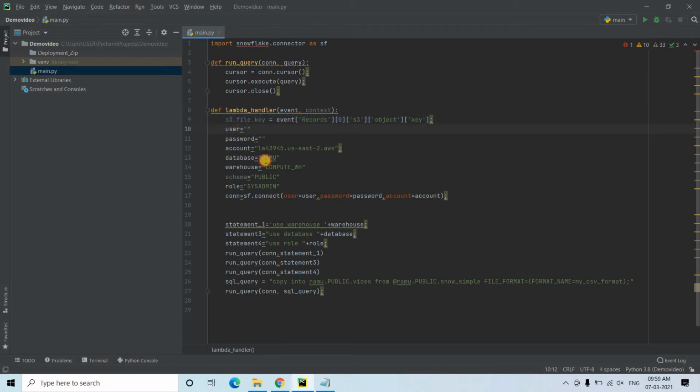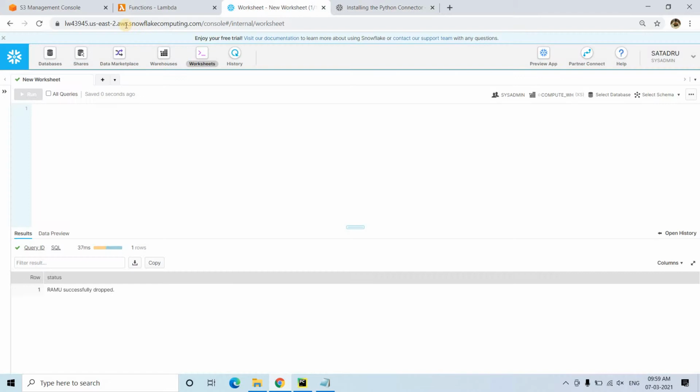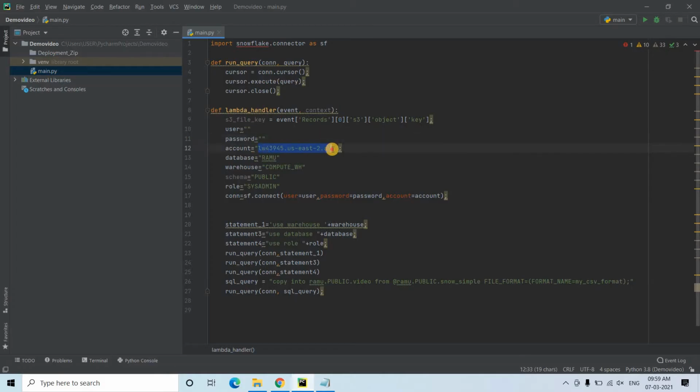Now here I have given all the configuration for my Snowflake account. User, password: you need to give your user ID and your password. Account: I got it by going to my Snowflake account, and from the AWS part at the beginning I will just do Control C, and here instead of this I'll do Control V, but https:// is not required, so I am deleting it.